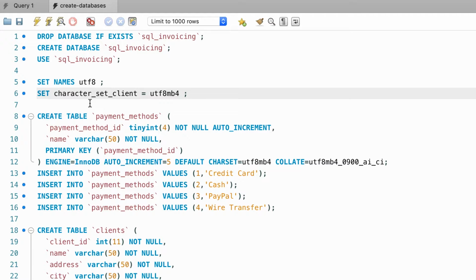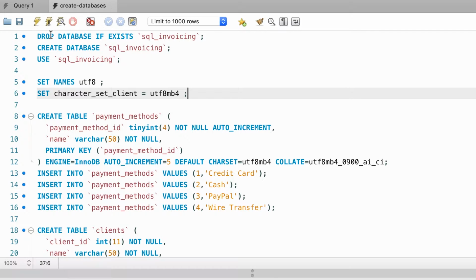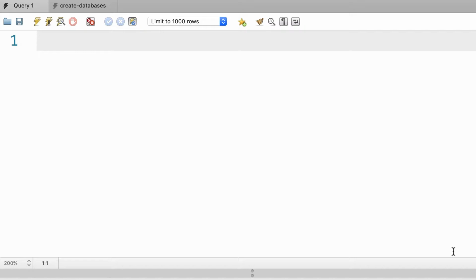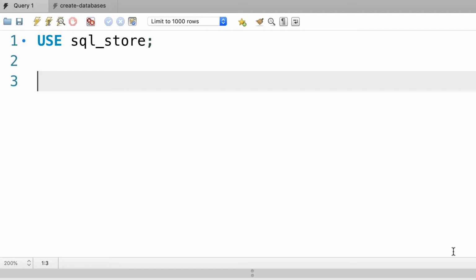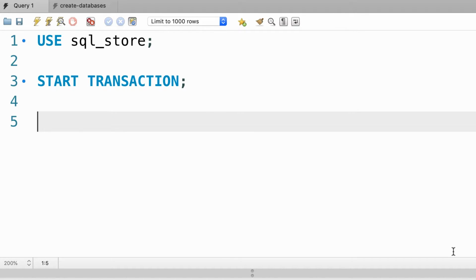So here's the script for recreating our databases. I'm going to execute this script. Beautiful. Now, back to our query window. Let's use our SQL store database. To create a transaction, we use the start transaction statement. Now, in this transaction, first we need to insert an order into the orders table.